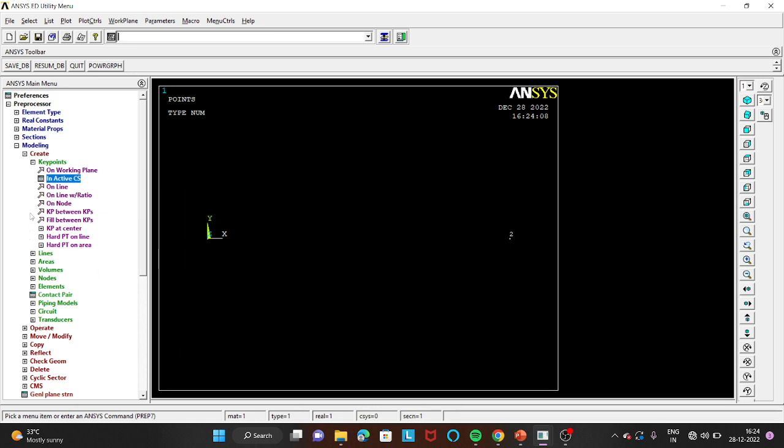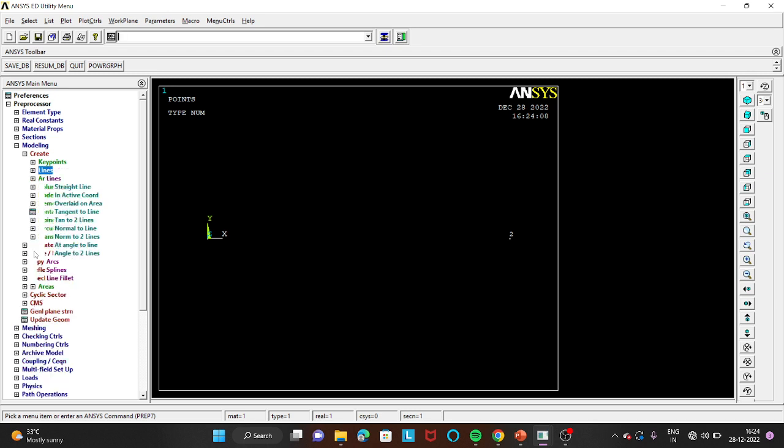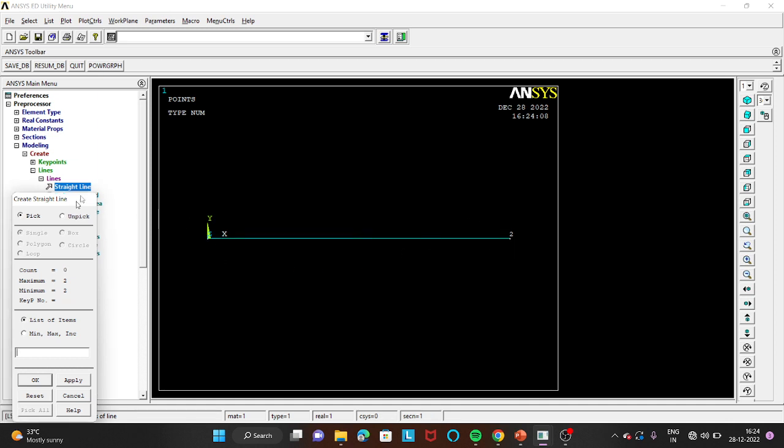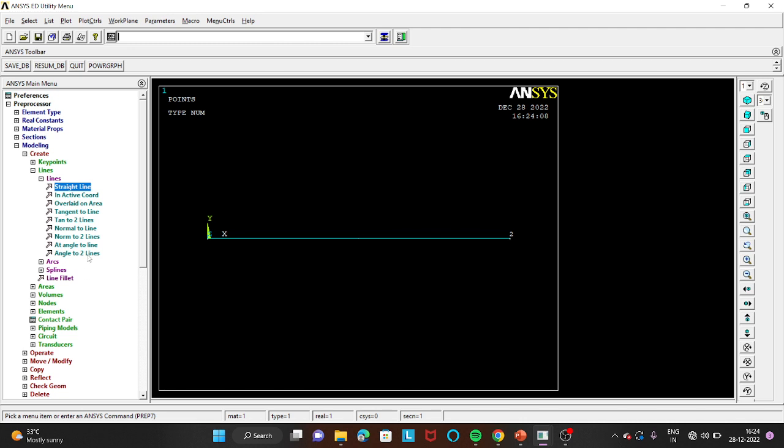Then go to create lines. In that lines, again go to lines and straight line. Select the two key points, first key point and second key point. A line is created. Click on OK.